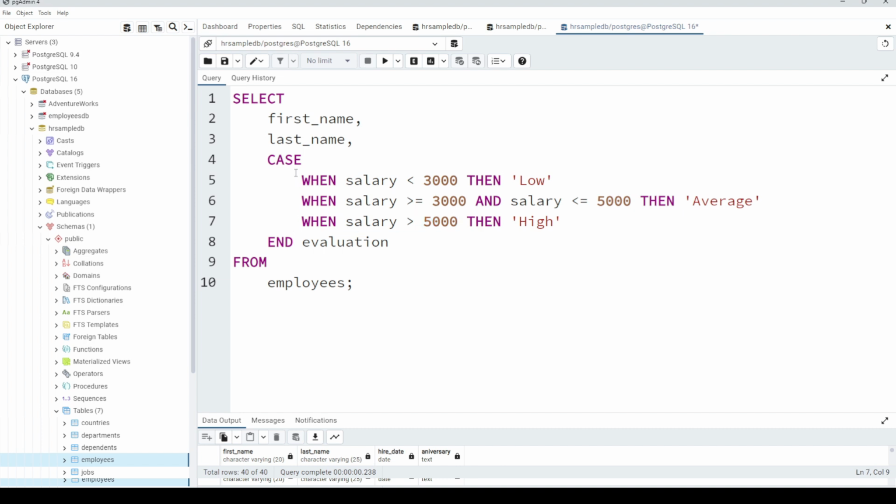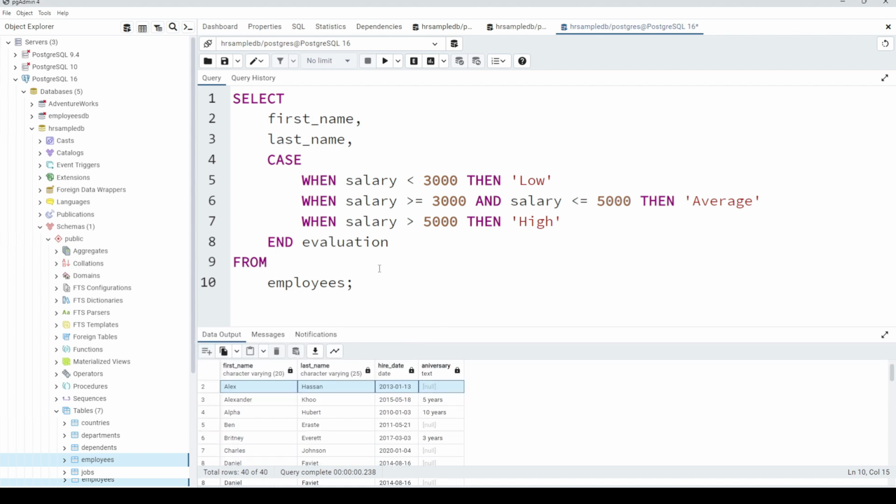You may provide multiple conditions depending on the data you have, but this one is what we call the searched case expression, because it will be using Booleans, so it will be either true or false. This one also should be either true or false. So let's try to run this query to see the results we will be having.